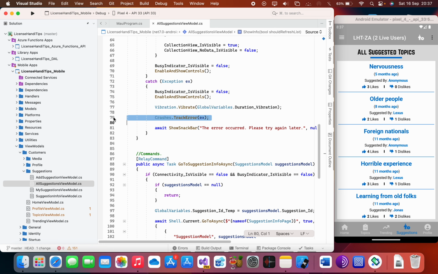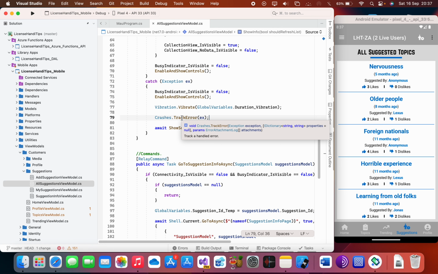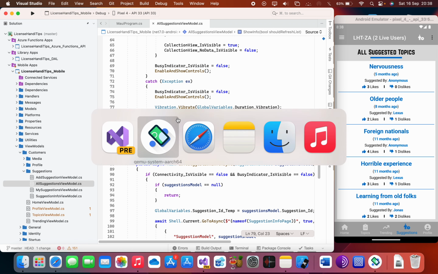And then this is the most important thing. If you look at this, it comes from Microsoft AppCenter Crashes, and there I say track error. With that, I don't care, I don't want to do anything else. I just want the raw exception, and I will just show a friendly message to the user. That's it. With this information, it lands in AppCenter.